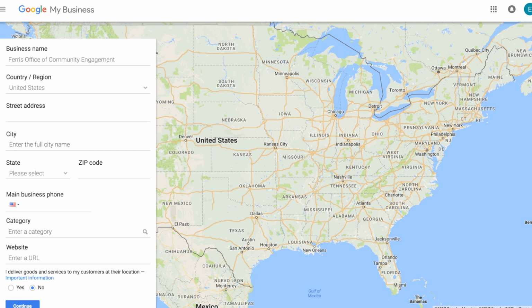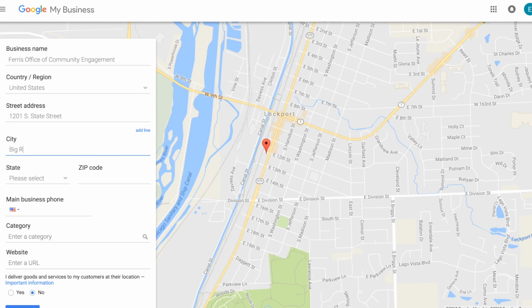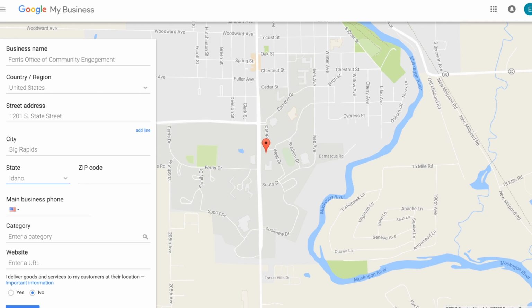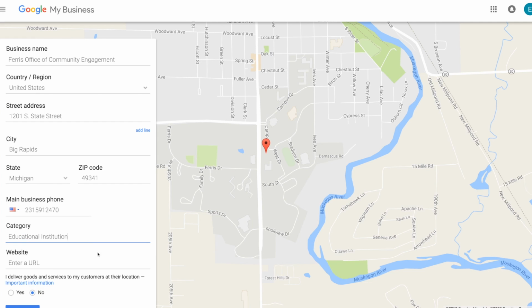So we put in the street address. Again, we don't really have one, so we're just going to use the main address for Ferris State in Big Rapids, Michigan, 49341. And the business phone, this one is real. We do have a business phone for the Office of Community Engagement, so we're going to put that in. Category is education. We're going to pick educational institution.